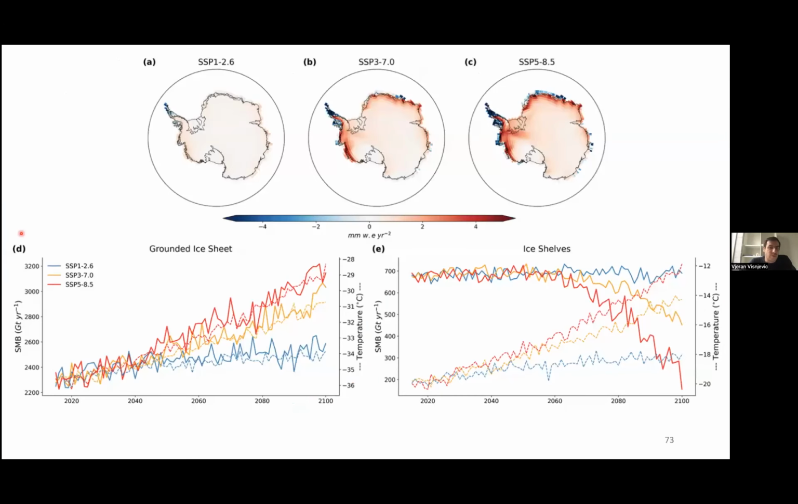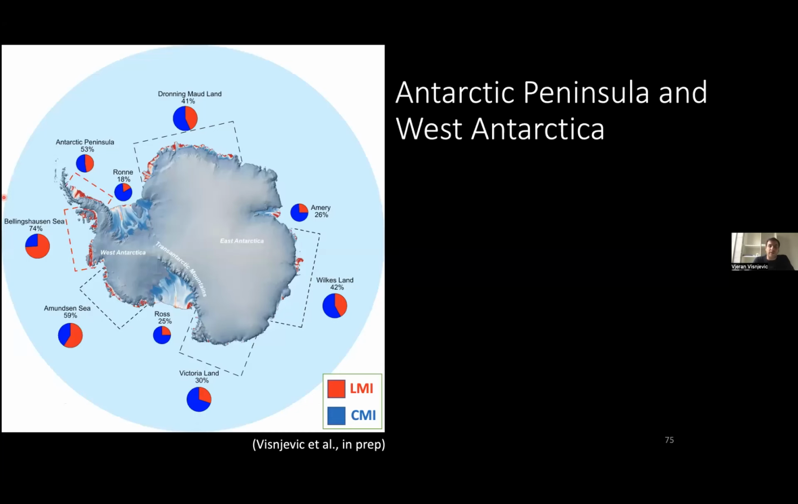So here, just to remind you again of the spatial variability and changes. If you look at the scenarios, the largest reduction of SMB is really in the area of the Peninsula, the Larsen Ice Shelf, and these two seas, and that just becomes more and more clear in higher warming scenarios. Let's now zoom in and look at these areas in more detail.